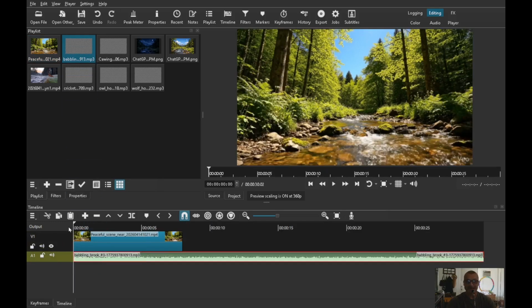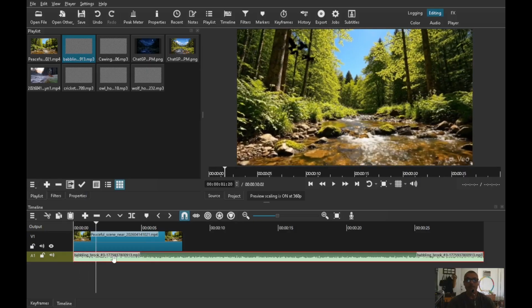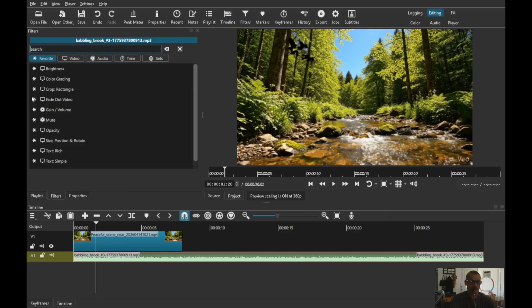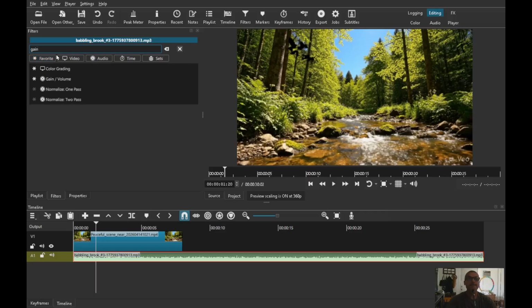And it's going to be kind of loud, so I'm going to have to adjust the volume. And to do that, with your clip selected, go to Filters, hit the plus button, and type in gain until you see gain volume. If you don't see it, go to the audio tab and type it in. Once you're there, just hit the little star right next to it to add it to your favorites list.